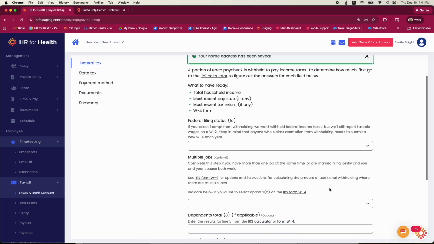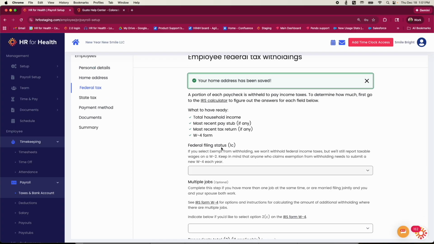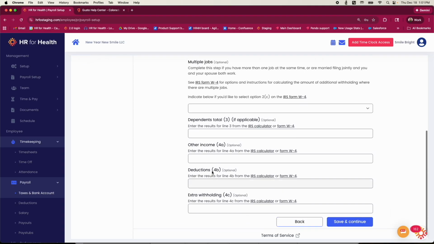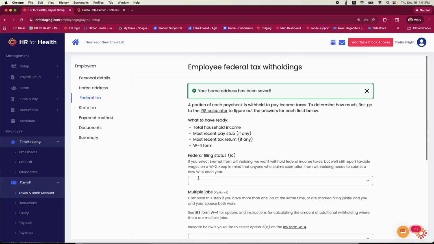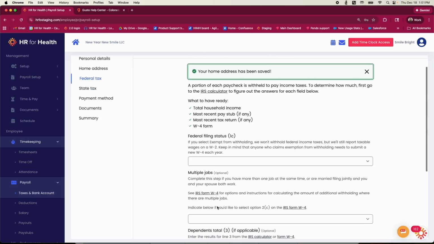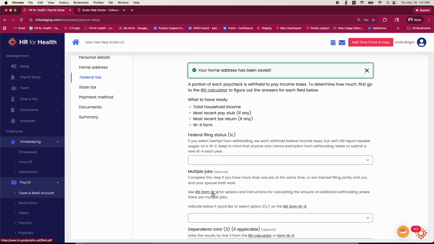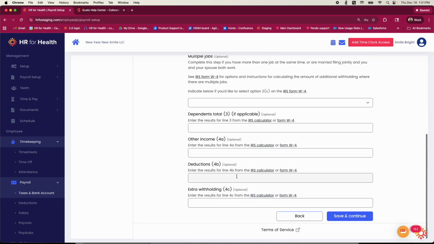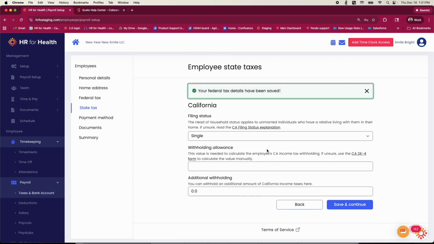Next, they'll fill in their federal tax information. So their federal filing status, and then the different dependent totals, other income deductions, and extra withholdings. If they have any questions on what to fill in here, they should be reaching out to their CPA or accountant. However, there are helpful links on how to fill out that form, so they can also use those helpful links. Next, they'll be required to fill in the state tax information if they're in a state that has tax withholdings.